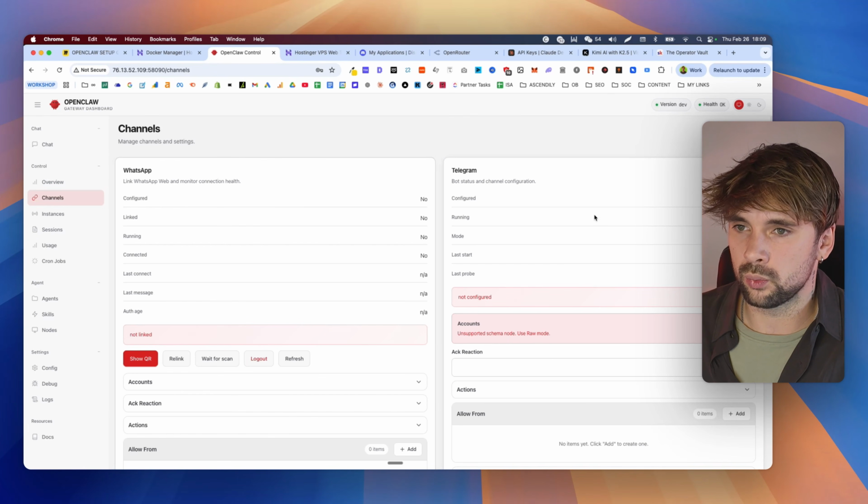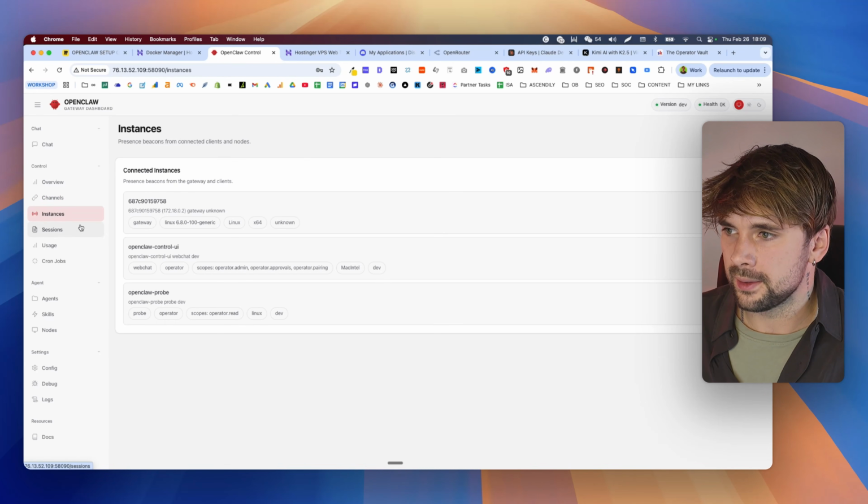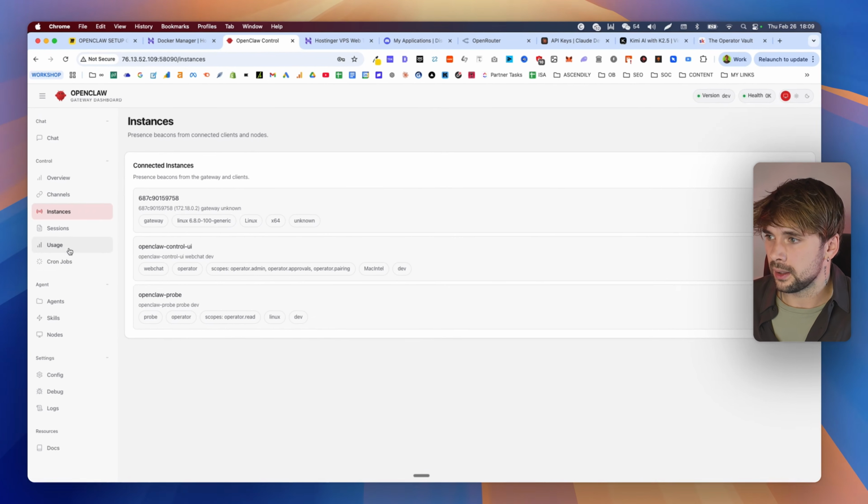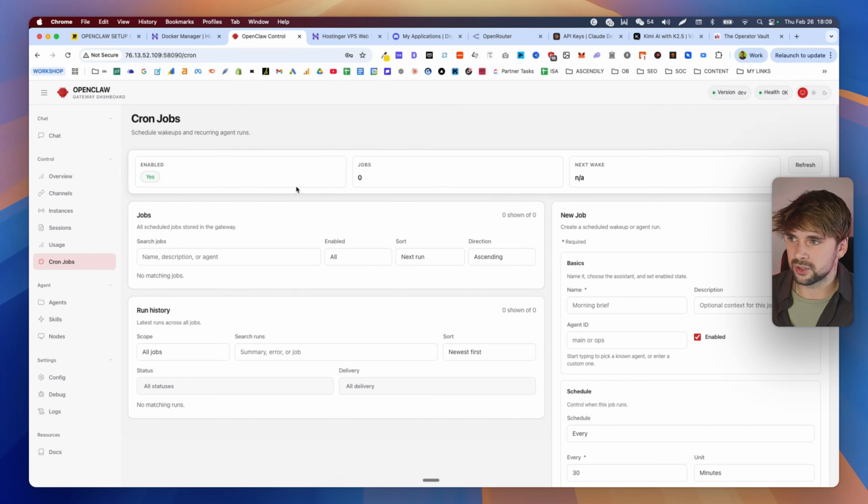Channels basically tells you what channels are connected. You can see what instances are connected. You can also see the automated cron jobs that you have, so that you can have a schedule giving you a morning brief, for example, which we're not going to do in this video, by the way.